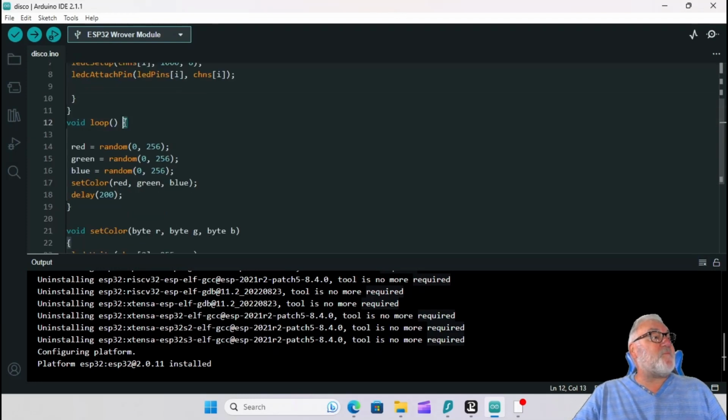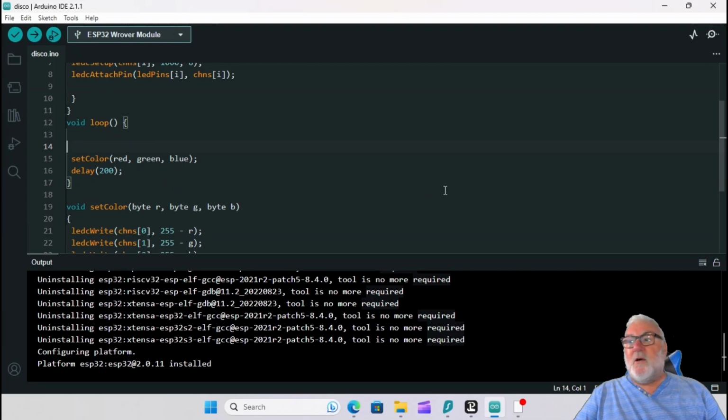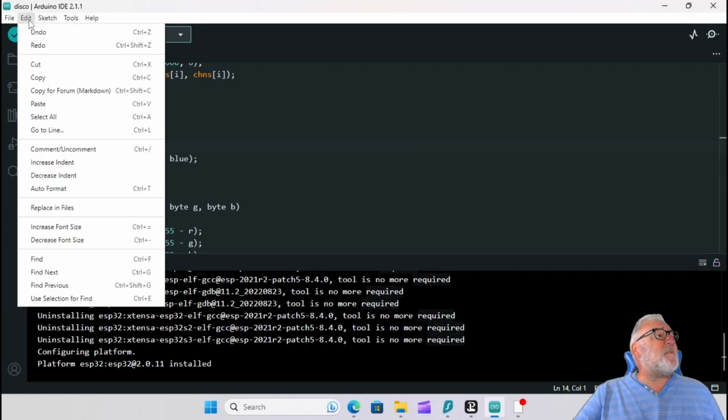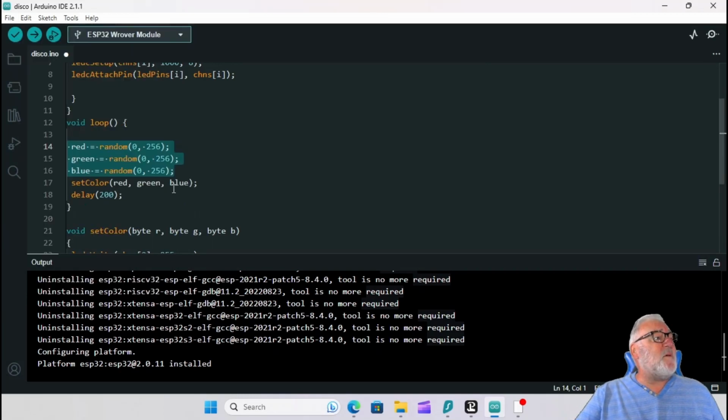Void loop, brackets on, brackets off. This is our void loop. Let me just come down a bit on my notes. We delete all of this. Oh no, let's take that back, undo. Yeah, we delete it all.